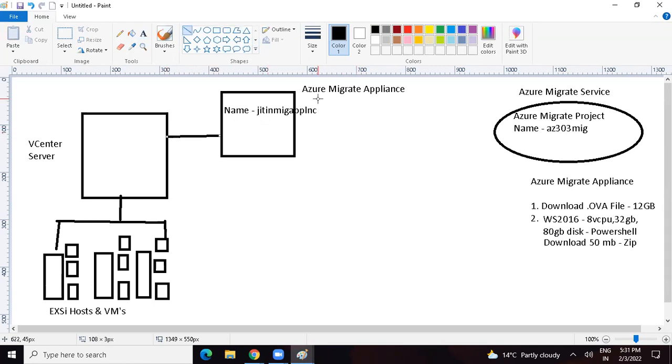Now you need to register. We will be collecting the information from this machine. With the help of this Azure Migrate appliance, we will try to discover these VMs. How can we discover these VMs? We will be creating a VMware vCenter account.